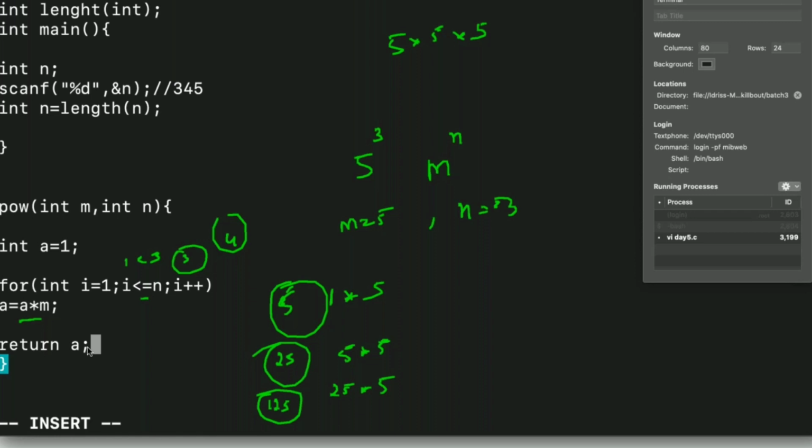Okay, let's check it out on this. Let's check how it is getting it. What is it returning, guys? It is returning a. What is the type of a? a is nothing but integer type.